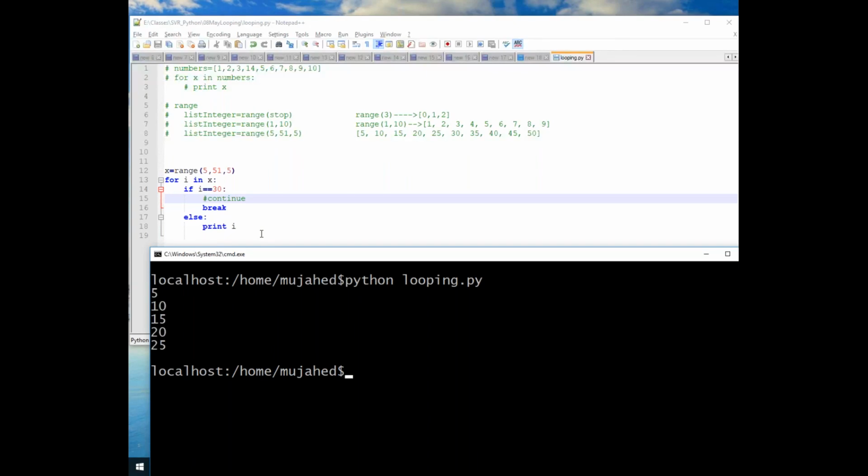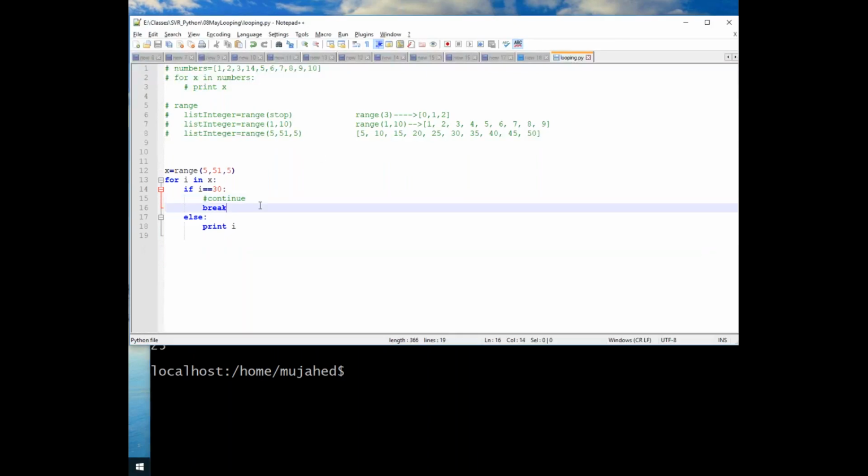Remember, what is the purpose of break? Break basically terminates the loop, whereas continue skips. They will ask you this type of question in an interview: what is the difference between continue and break? What is the difference between continue and break?